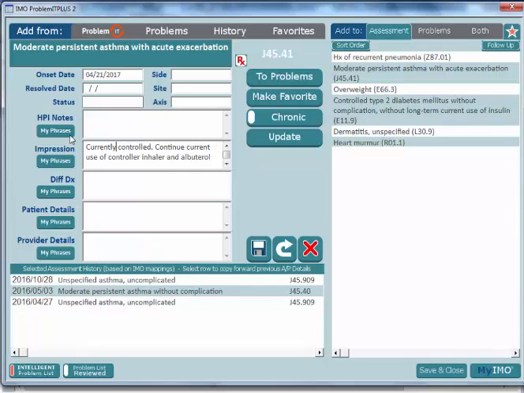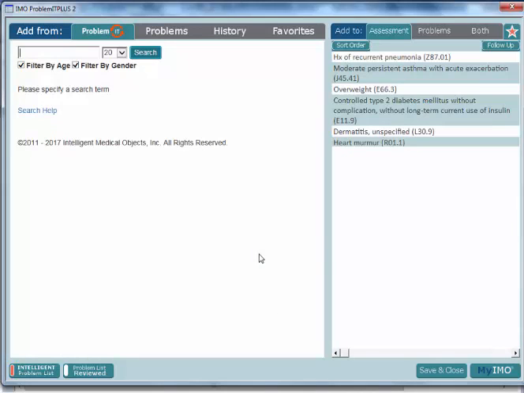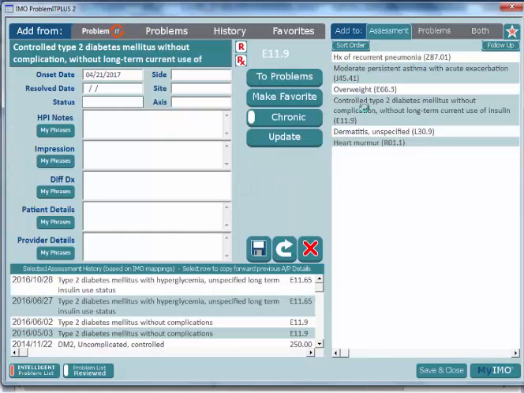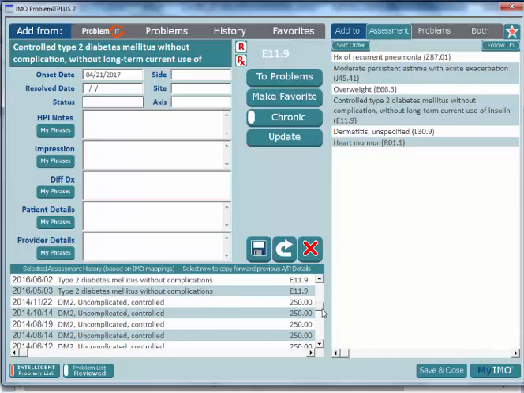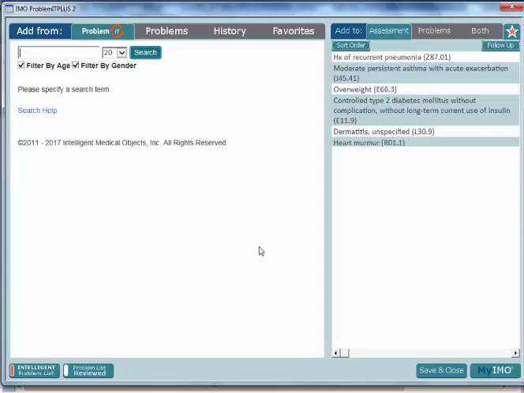Once I am done editing my plan, I have to click on the diskette in order to save, and this will now return me back to my assessments. I'm clicking on diabetes and looking at my previous diagnoses dates and selecting my last diabetes plan, checking to see if it's what I want, and adding save.